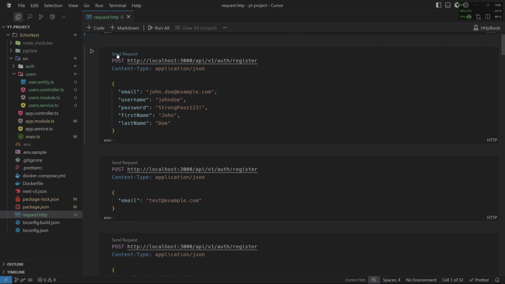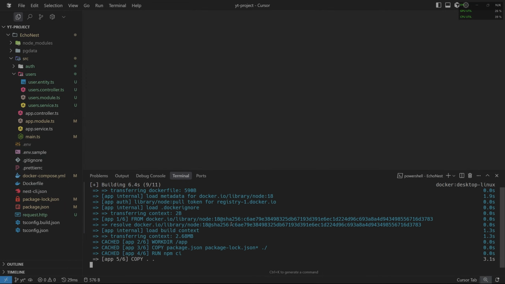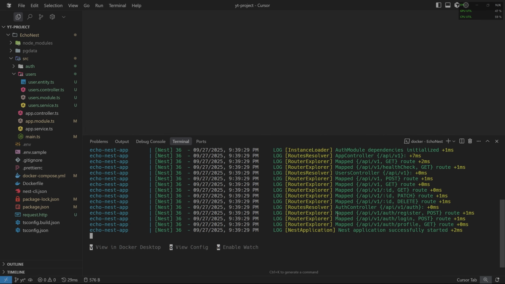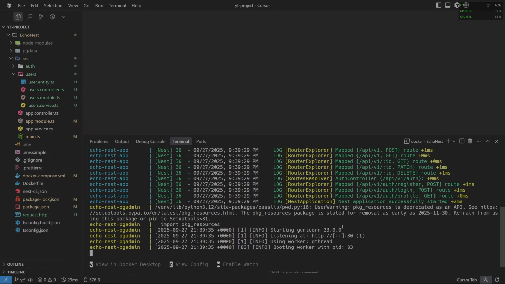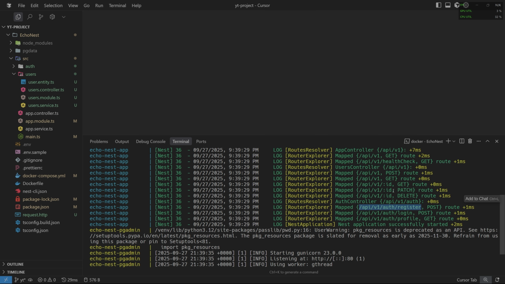You can send each request using these buttons, and then you can see the output and check if the system is working perfectly. But before doing that, let's go ahead and run our application to see if there is no error and everything is wired up correctly. One eternity later. Good. As you can see here, our NestJS application has been running successfully. So we have API v1 auth login, profile, register. We have everything wired up correctly.